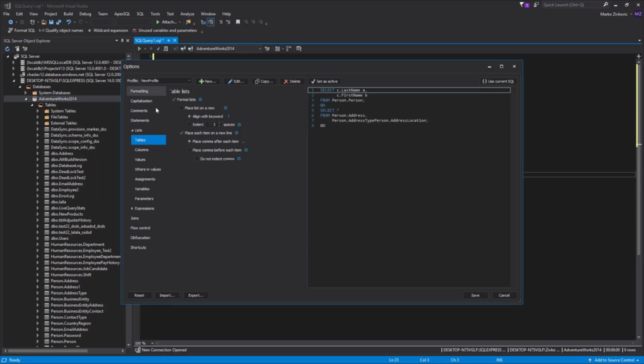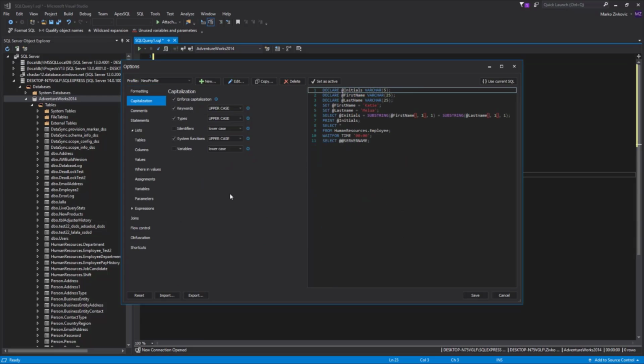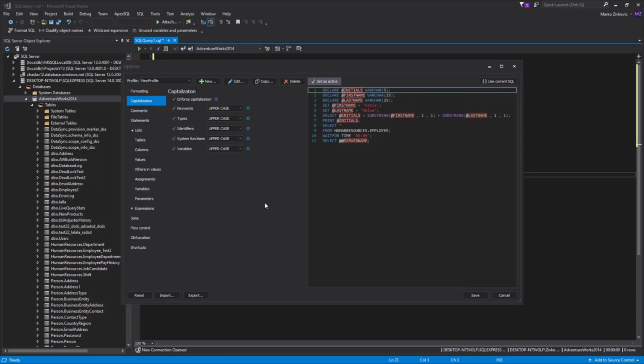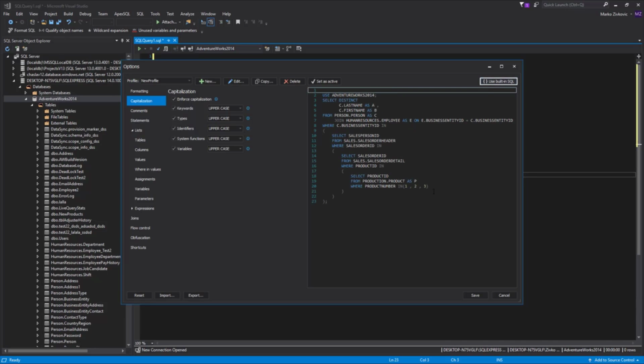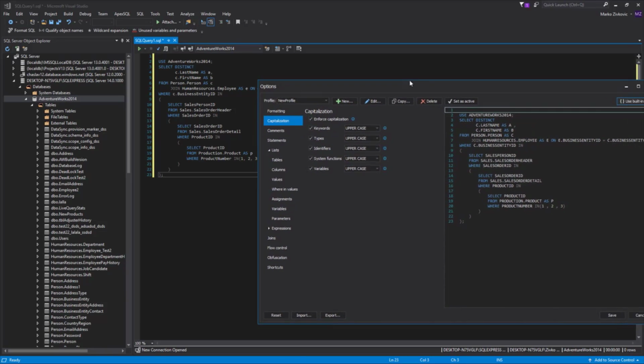Now, let's change some formatting options in our profile. Let's add the Add Spaces Before Commas option. In the Capitalization tab, set all options to be in uppercase. As you can see, all changes that we've made can be seen in the Code Preview section if we click on the Preview User's Code button above the Code Preview section. The code which is located in the query window will be captured and displayed in the Code Preview section.